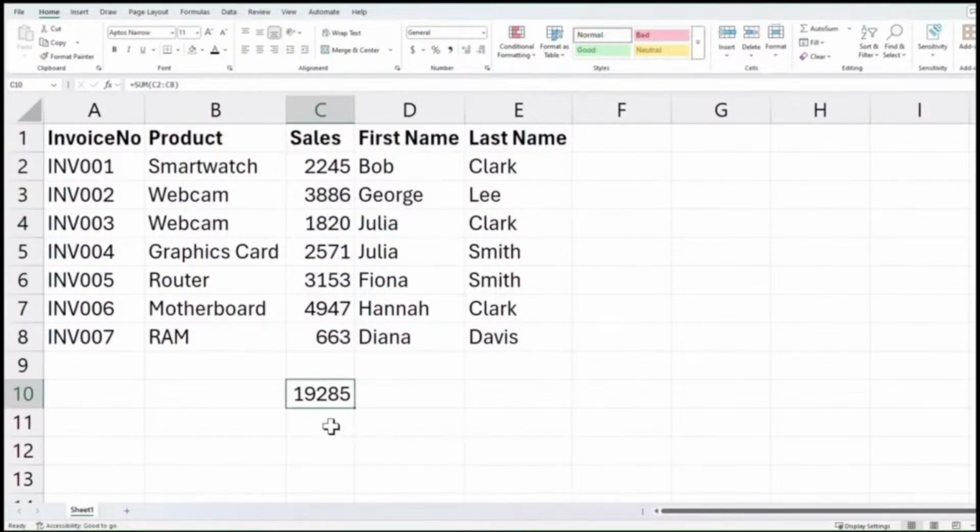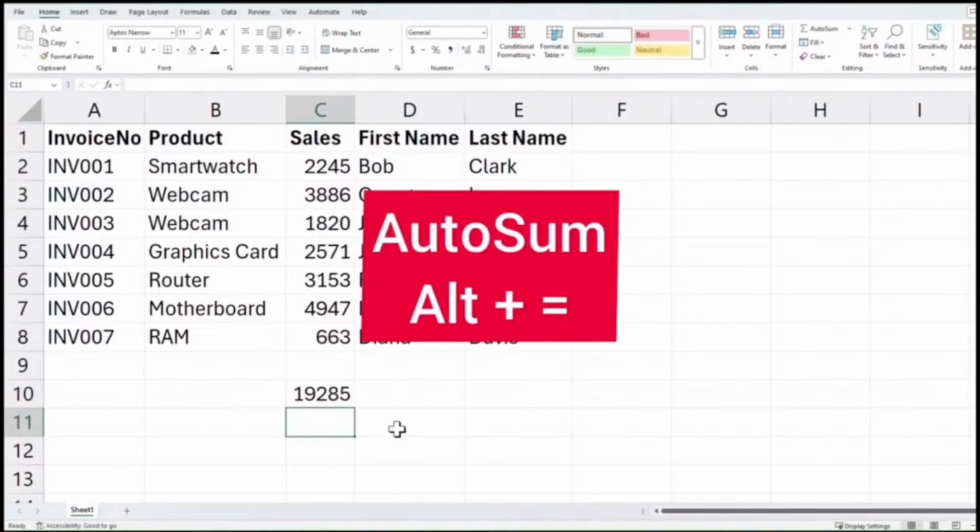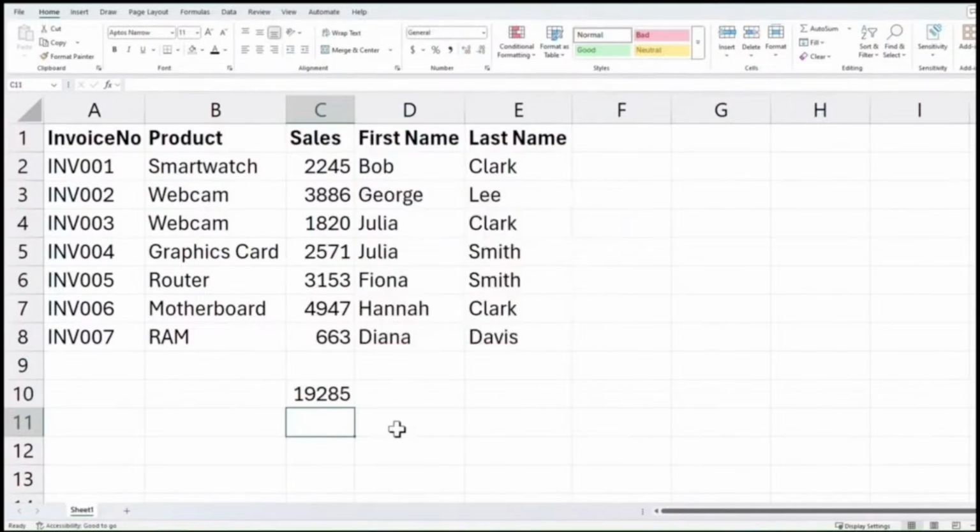Instead of writing a sum formula, you can get the sum quickly with the shortcut Alt plus equals. It will instantly sum all the values and give you the total. Give it a try and let me know where you used it.